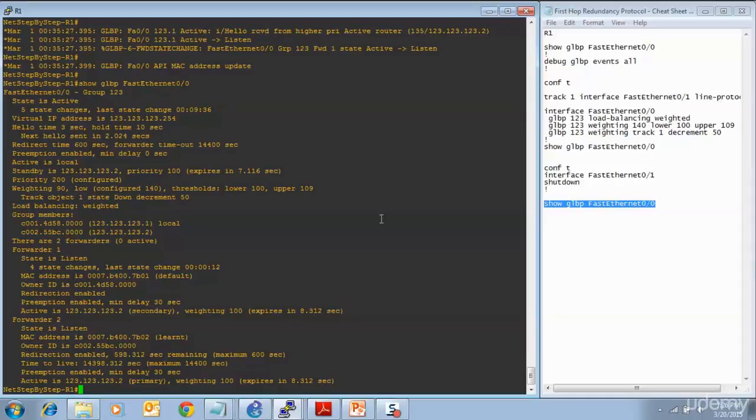In this video cheat sheet, I configured weighting values and object tracking on Router 1. I started off with the baseline show command, show glbp FastEthernet, to display the GLBP status of the interface. Then I enabled a debug command of debug glbp events all to see how things unfold as I changed the router's weighting values and object tracking. Then I finished with the same baseline command, show glbp FastEthernet, to see what changed.